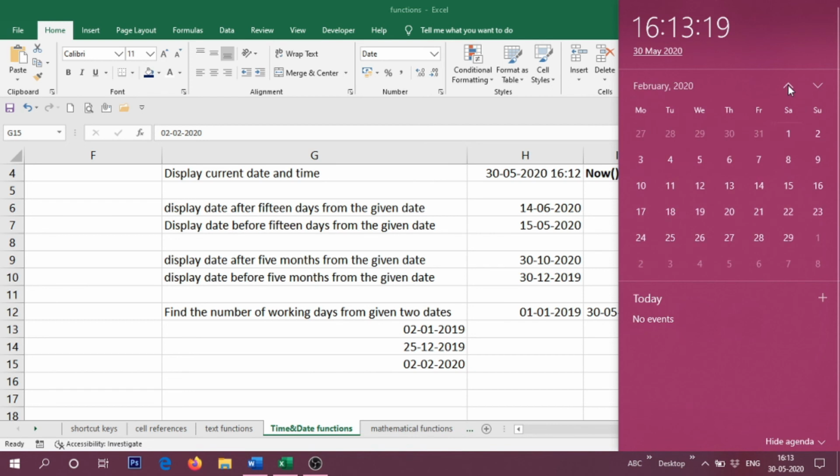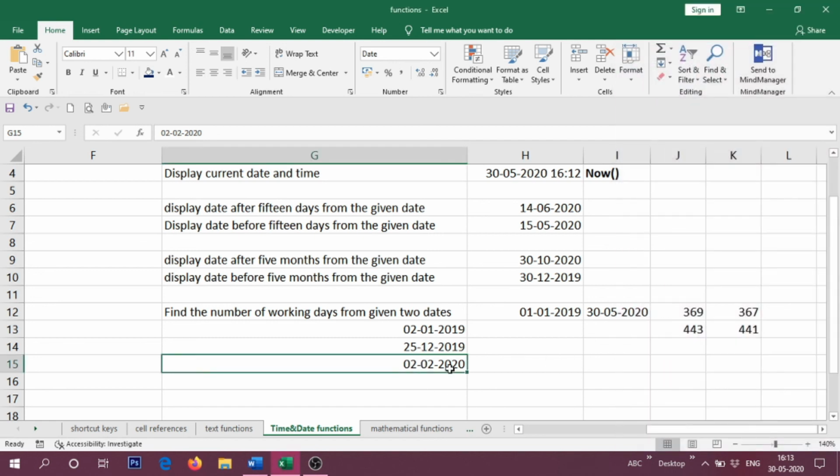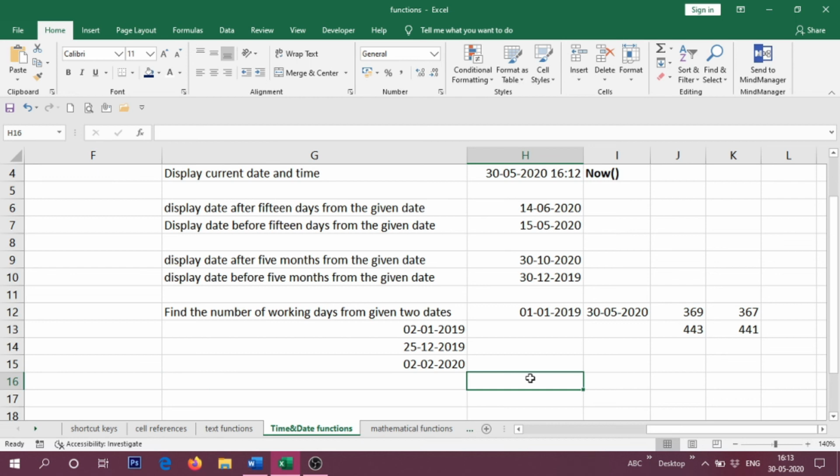So let us see February 2nd. Yes, right. This is a Sunday, right? February 2nd is a Sunday, so this holiday is already excluded. So we are getting only 440 here. So this is how we can calculate the number of working days, including weekdays, in a sheet. Okay. We will see more in another lesson.